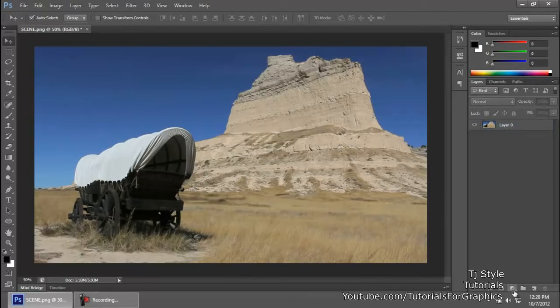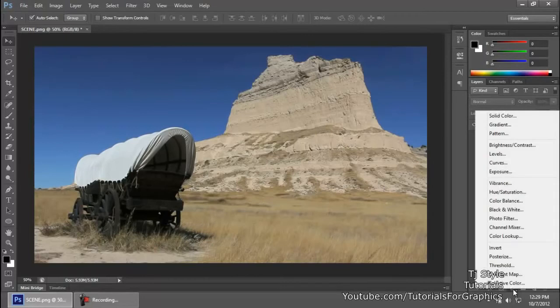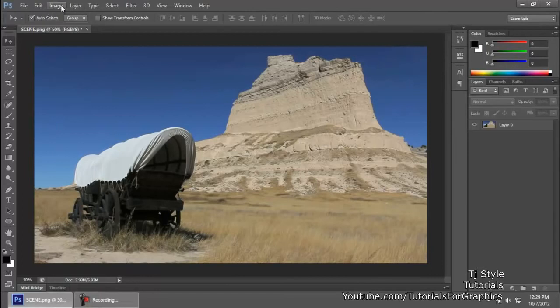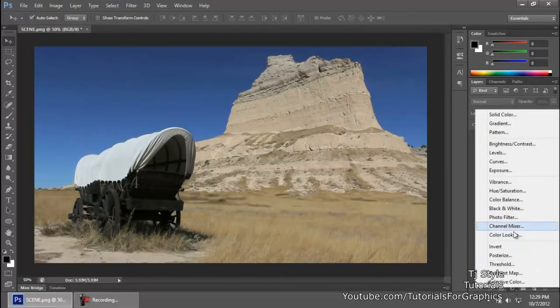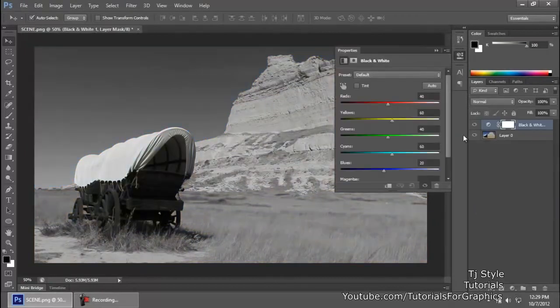Then guys, you can go over here to this circle with two semicircles, one is white, one is black, that kind of a symbol. Go over there, click on it, and you'll see that you have all the same effects guys, the black and white, the gradient map. I use the gradient map a lot. And basically all different kinds of effects that you could have taken from the Image menu. So go to this option guys, and now I'm going to select black and white, and you'll see guys that we get the exact same dialog box.